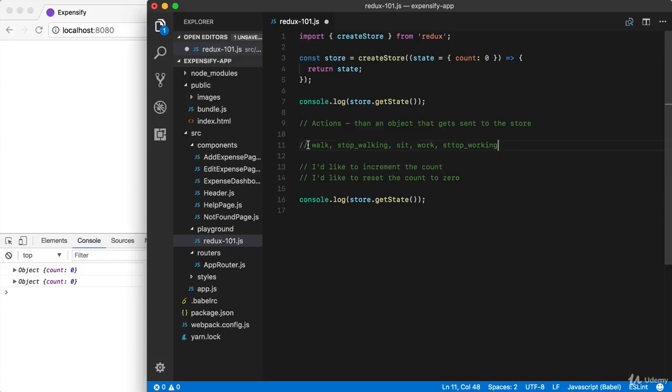I have a string of actions that change the state over time. As these actions go off, the state changes. I go from whatever I was to walking, then I stop walking, I sit, I work, and I stop working. The exact same thing is going to be true for our application. So we're going to have various actions like increment. We might have one called decrement as well. We're going to have one called reset. This is going to allow us to change the store over time by just dispatching various actions.